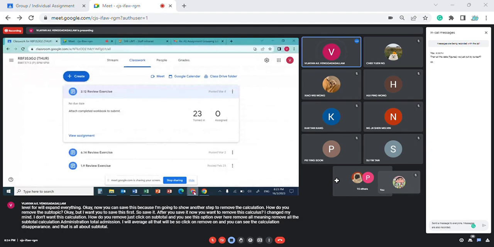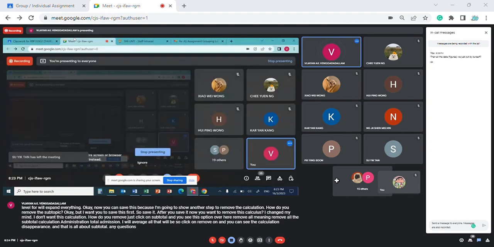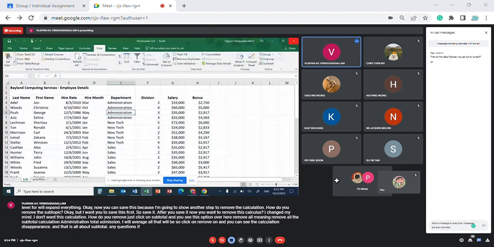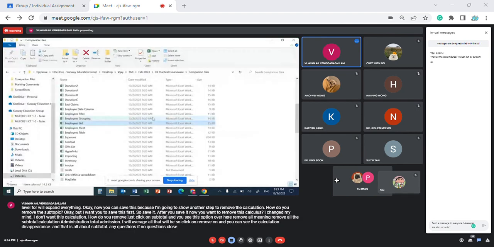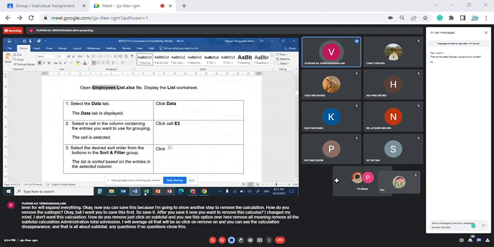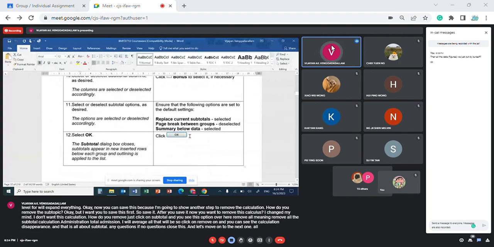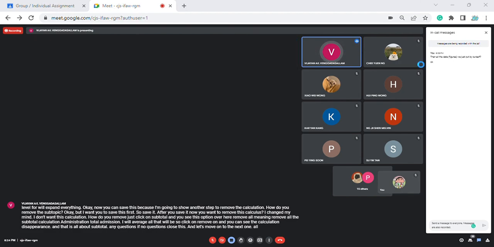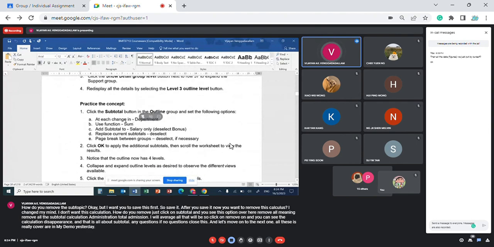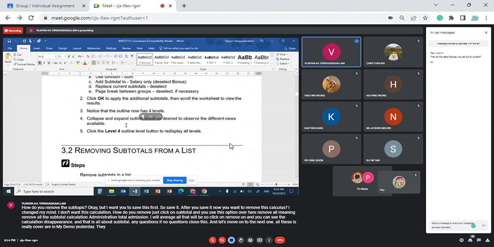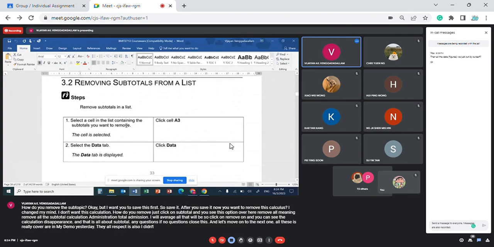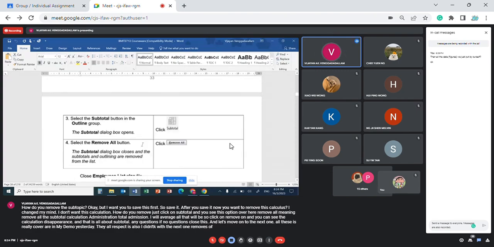Any questions? If no questions, close this and let's move on to the next one. All this I have already covered in my demo just now. All this practice also I already included. Next one, remove subtotal also I showed just now.